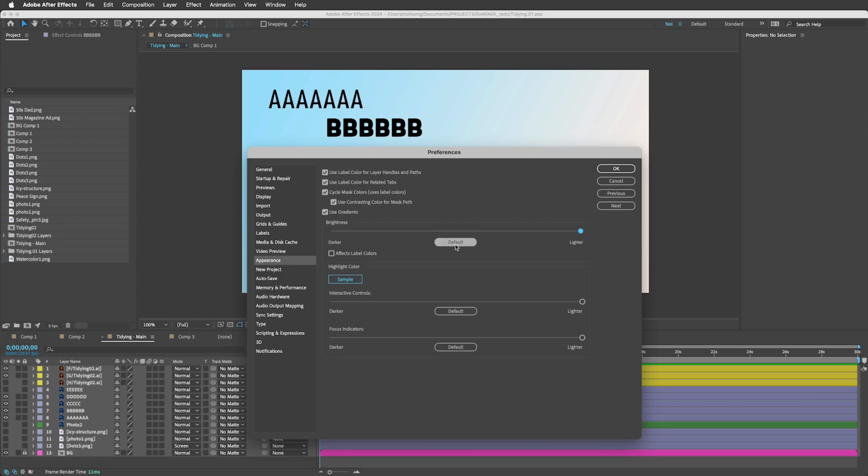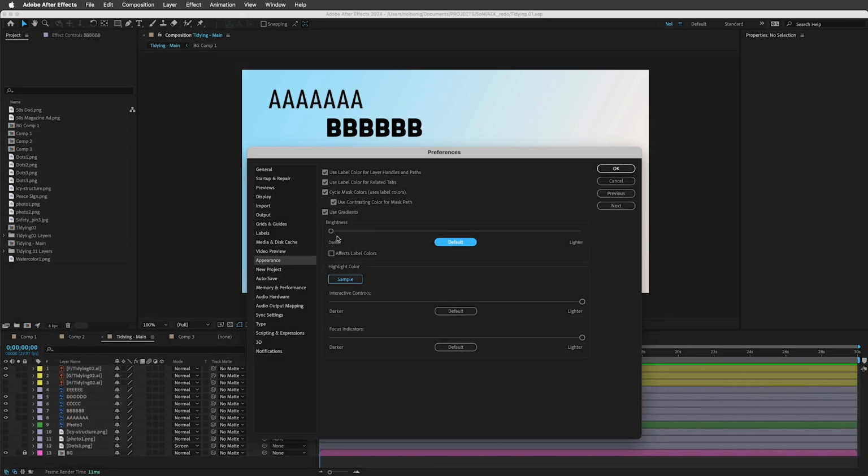And actually the default, if I click on this, is the darkest settings, because pretty much every animator usually keeps it on the darkest settings. I'm not quite sure why, but I always do too, and I just think it's way better to look at, right? So the other thing you could change around here are these interactive controls and focus indicators.